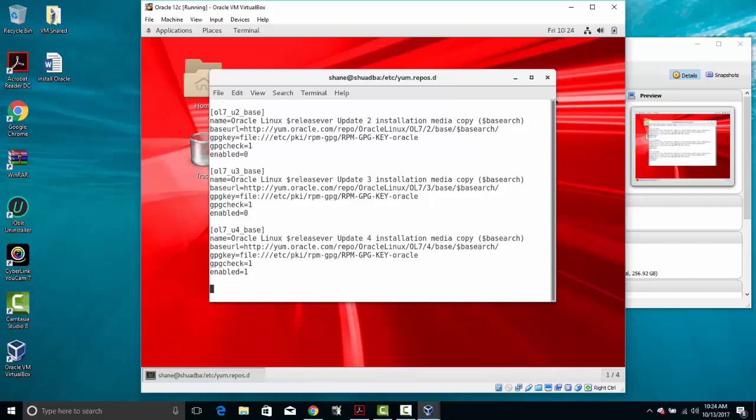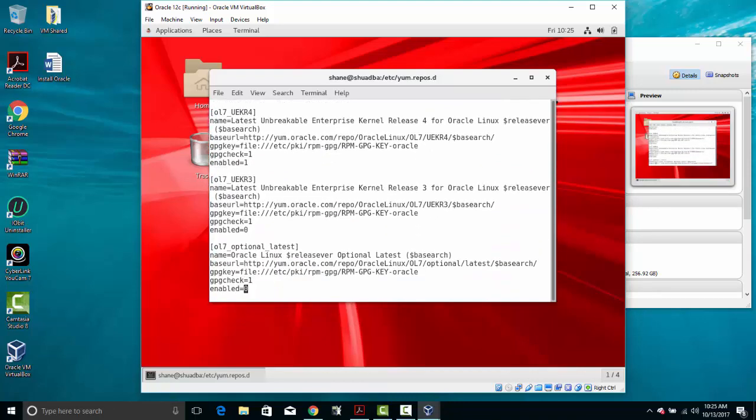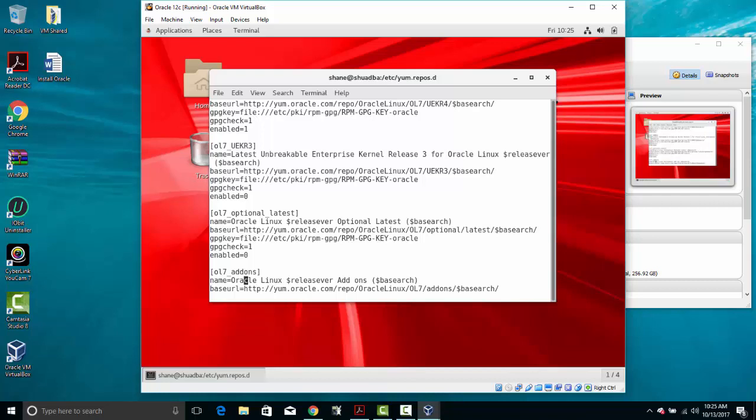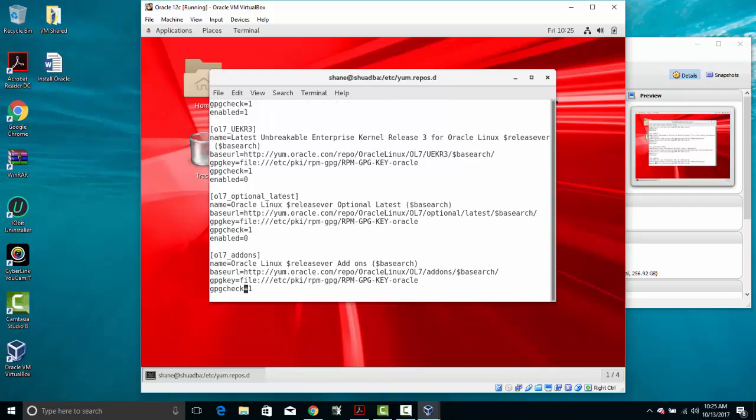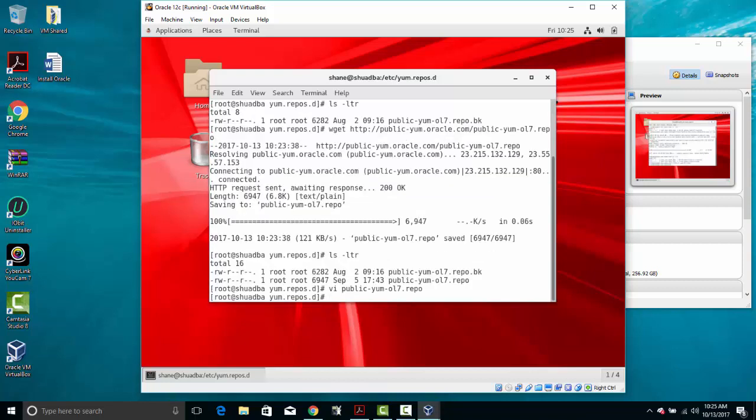Now, on this latest edition, we scroll down to add-ons. Because we also, you see add-ons right here, the Oracle Linux 7 add-ons. And we're going to change this. Oops, go back up. We're going to change this from 0 to 1. All right. So now that we've done that, escape, shift, WQ, right quit, get out of here. Right? So now we've done that.